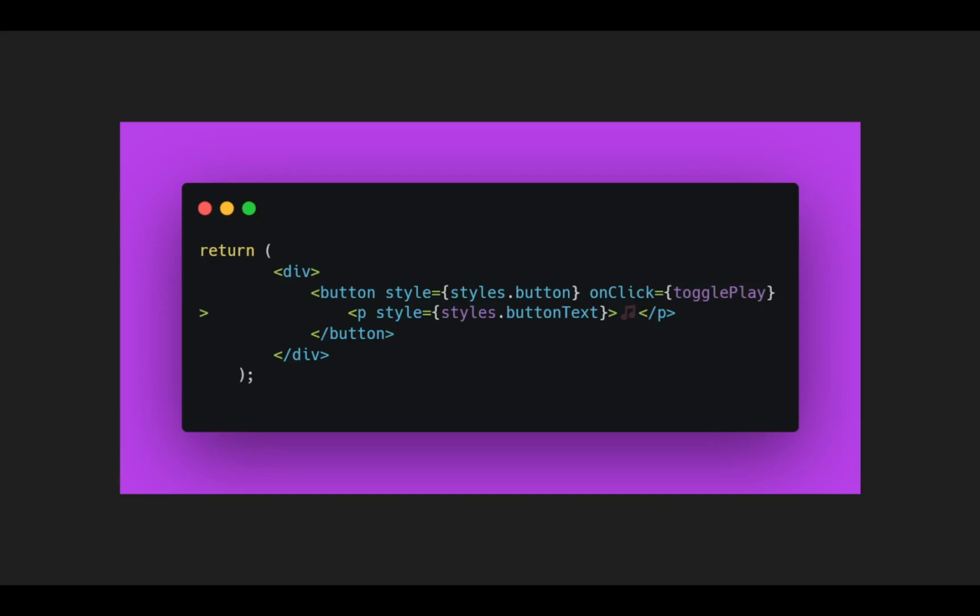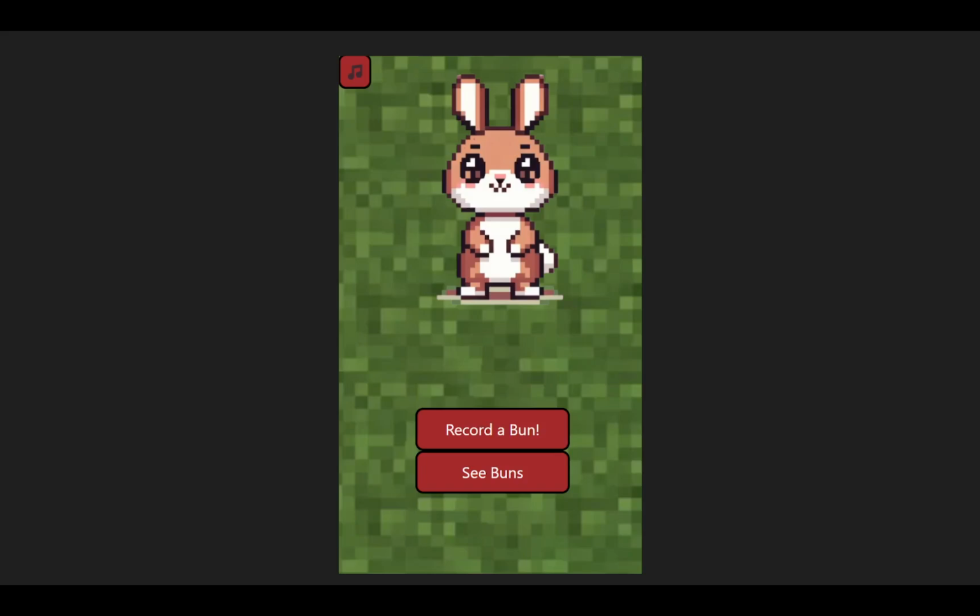Making the button is going to be pretty simple. I simply defined a function to play the music which we pass to the button, and then make the text a music emoji. And this is ultimately what it looks like.